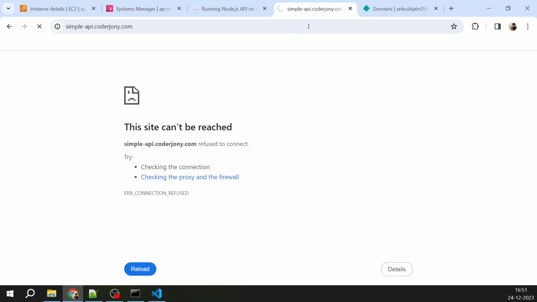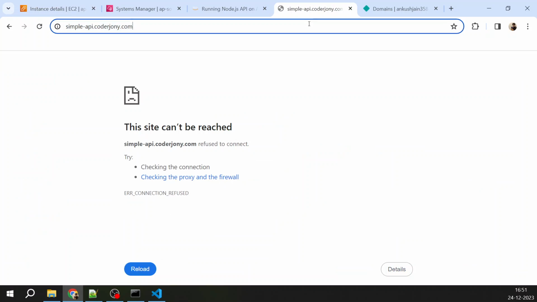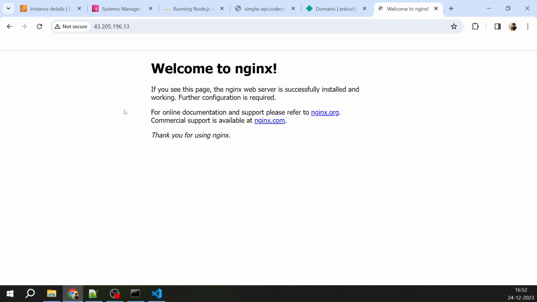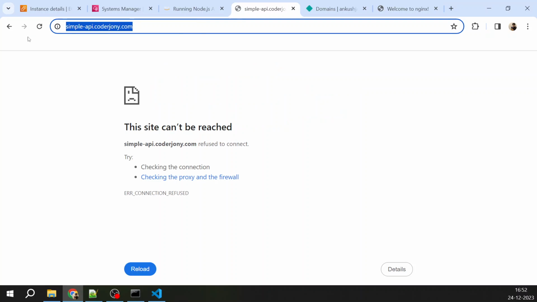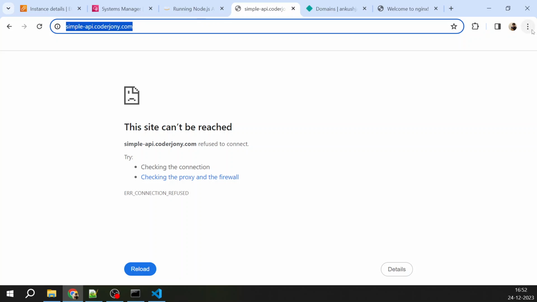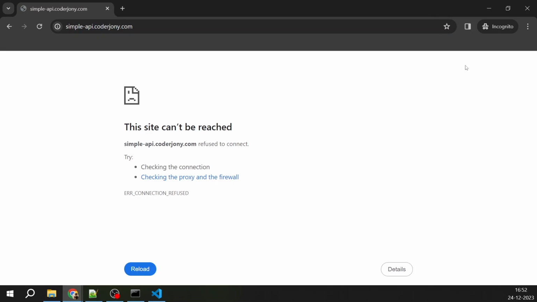I don't know why we are not getting the response properly, but let me check again on the IP. Okay, we are getting it here. Then why are we not getting it here? Maybe some issue. I think if I run it in an incognito window to avoid a caching issue, we should get it. Anyway, let me troubleshoot it and then I will get back to you.